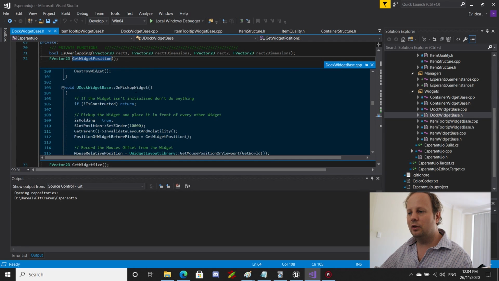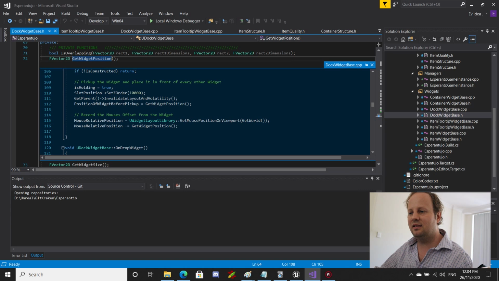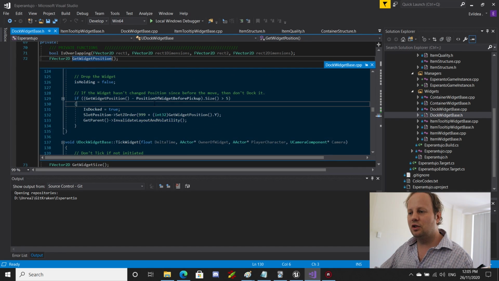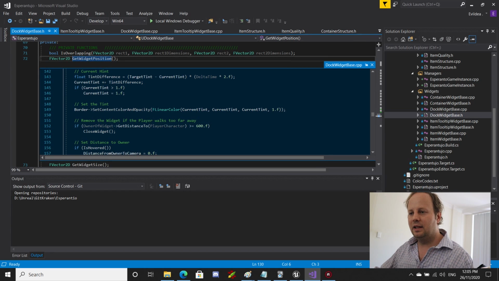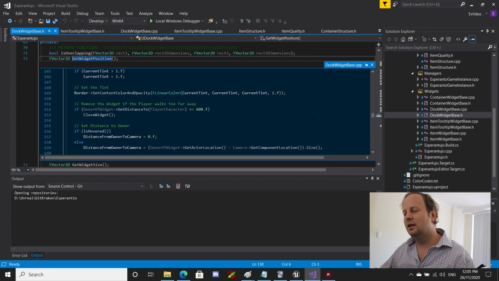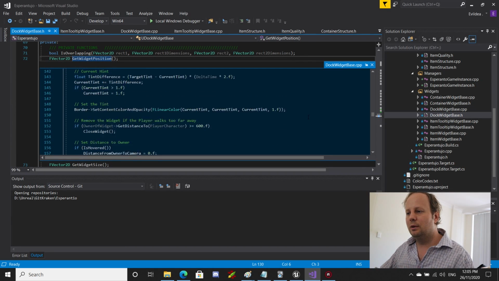So down here, if we go on the onPickup widget, it basically kicks in, invalidates the layout so that it can set all the Z order and everything correctly before the next tick, before the next drawing of the frame. On drop widget, you have kind of the reverse situation. Tick widget, so it goes, okay, don't tick if it's not constructed yet. And then we do the tinting, which is the light and darkness based on this target tint and current tint. So when you put your mouse over something, it doesn't instantly tint. It kind of lerps between them.